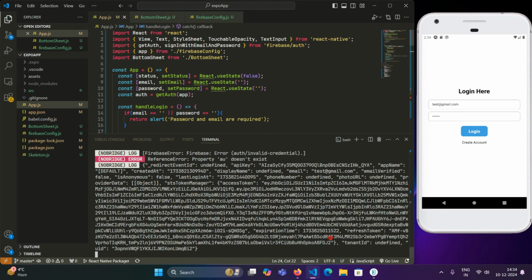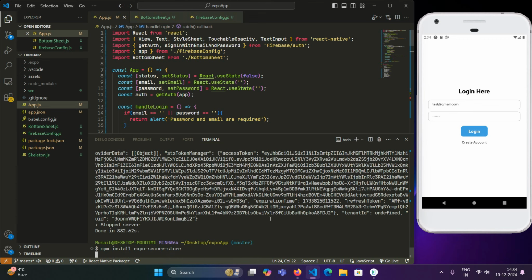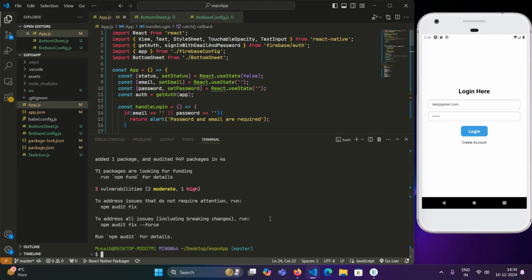So for that, we will install a package. We will install expo-secure-store. In this secure store, we will save this authenticated user, so that we will save our login info, so that next time when the user visits our app, he will be logged into our system.